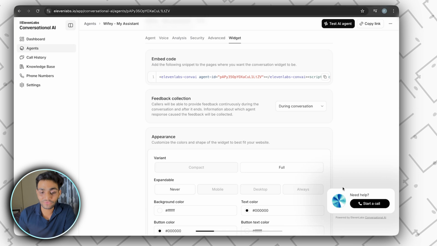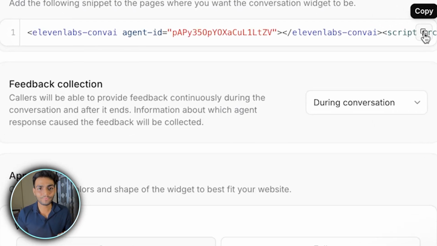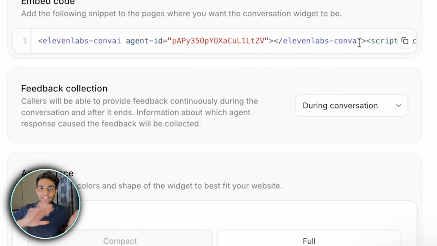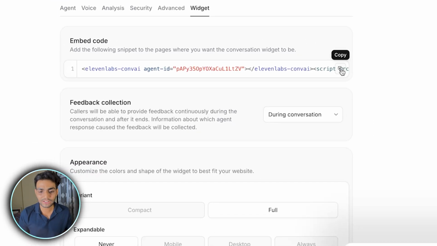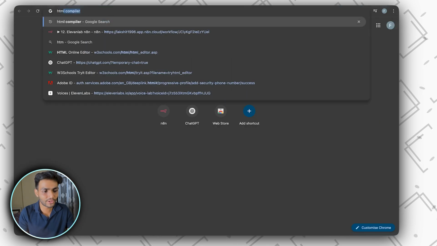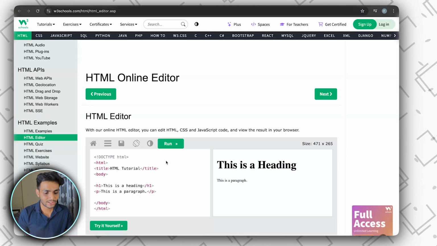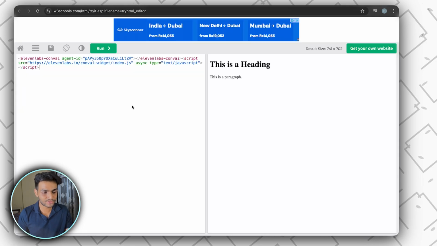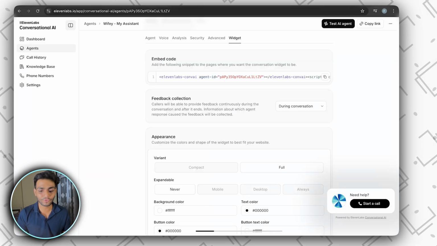So this widget is a very good thing. You can copy this HTML tag, and you can paste this in any website, and this widget will start showing up there. If I want to give you a demo, let's copy this. Let's open any kind of HTML compiler, and paste it over here and run it. So you can see at the bottom, we are getting the same thing which we are seeing over here.